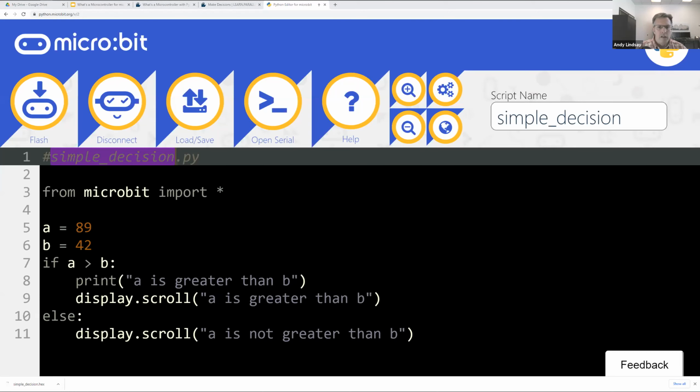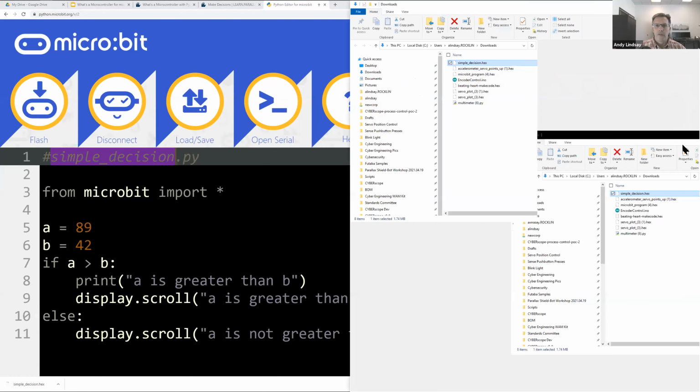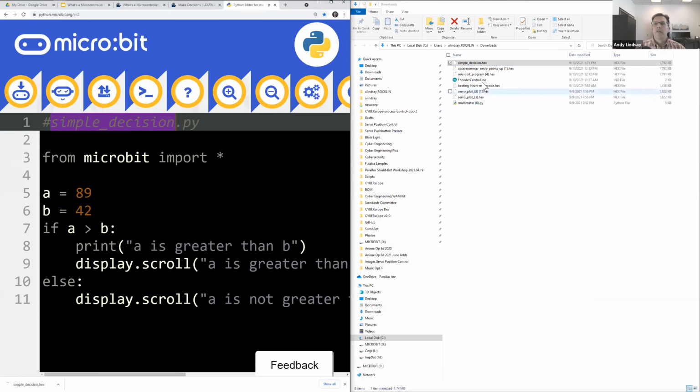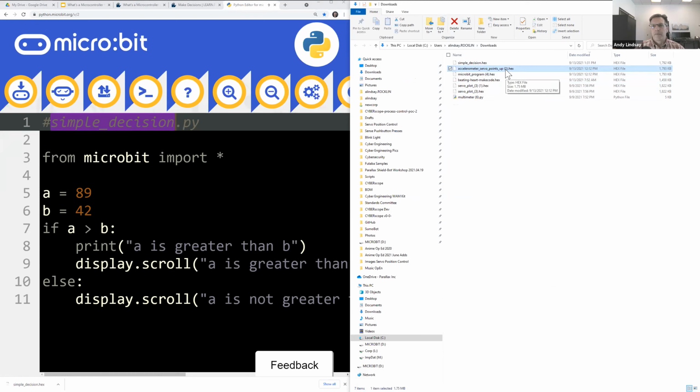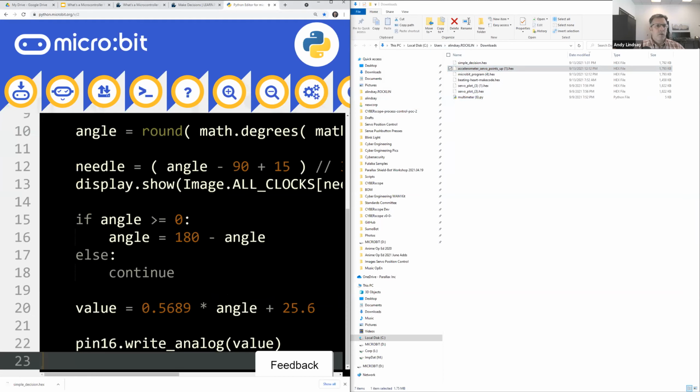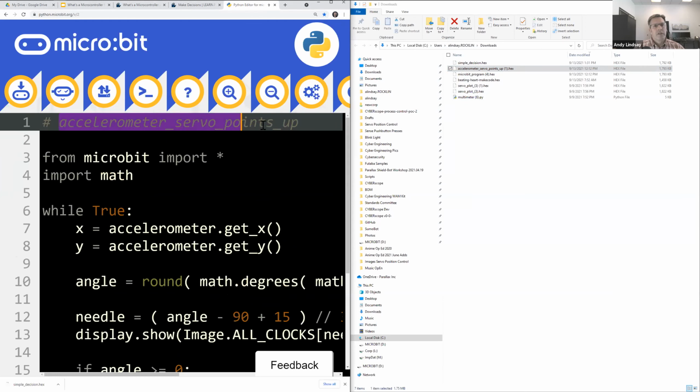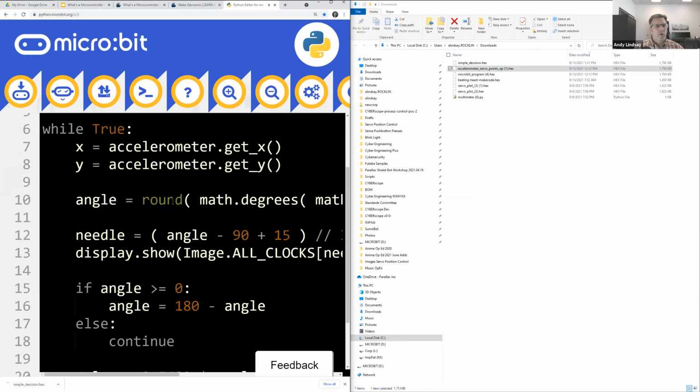And a hex file is valid. So for example, here are my downloads. I'm going to get the non-related one out of here for now. And here is accelerometer points up that I showed you earlier. The second time I downloaded it, it got appended with a 1.hex. I can drag that and drop it right into the editor if I have Windows, and there we are with accelerometer points up.